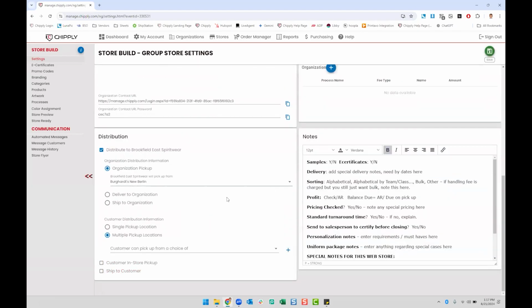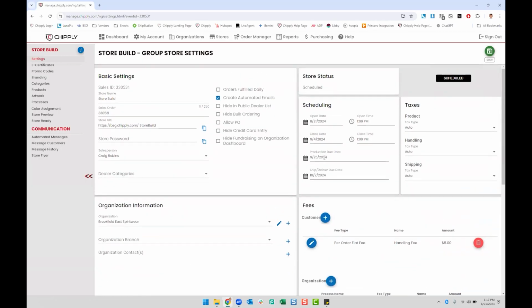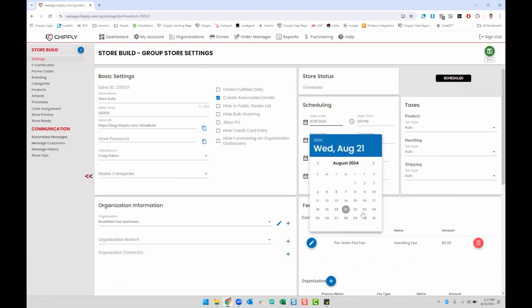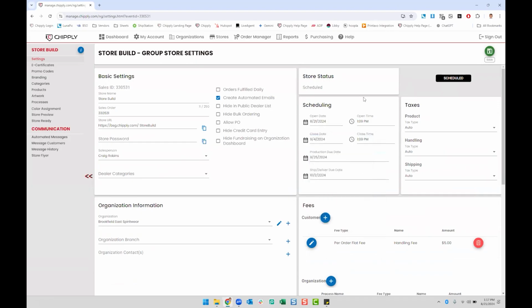So after I have a method selected here, generally, the next thing I would do is change my open and close date. If you want the store to go live as soon as you're ready, you generally don't have to change the open date. If you want the store to go live at a future date, then I would make sure that I add that so that it doesn't go live before then.